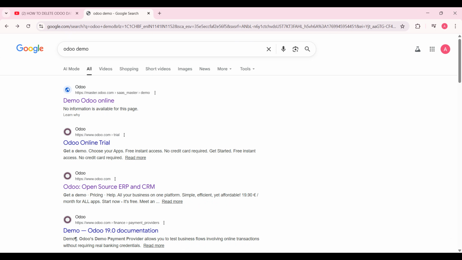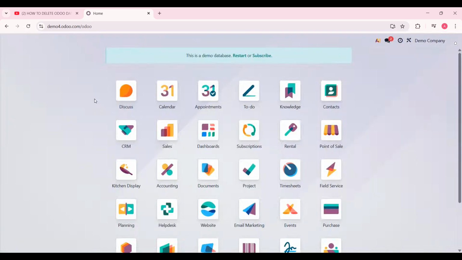First, open your web browser and go to Google. In the search bar, type in Odoo Demo and press Enter. From the search results, look for the option that says Demo Odoo Online and click on it. This will take you to the official Odoo demo environment, where you can access temporary databases created for testing and learning purposes. Once the demo page loads, you'll see the Odoo interface.